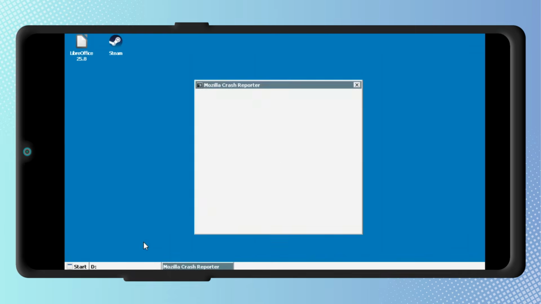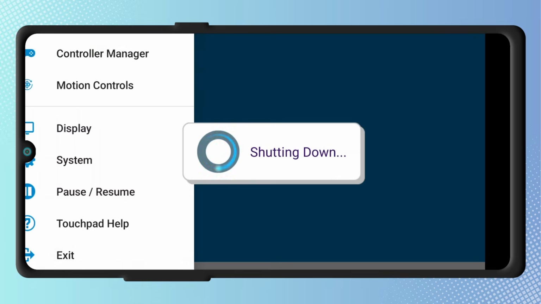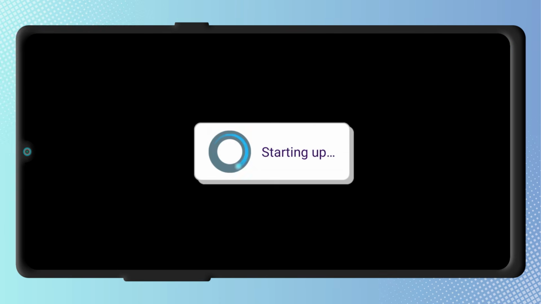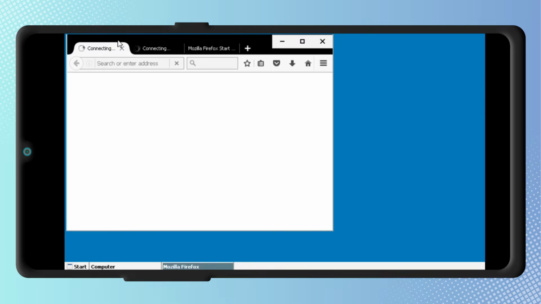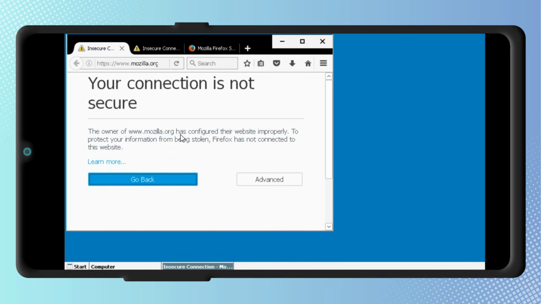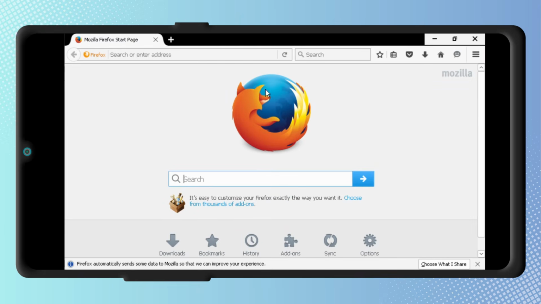Once the installation is complete, open Firefox. If it crashes, simply close the WinLater container completely and then relaunch it. When the container loads again, you'll see the shortcut for your newly installed app on the desktop. Try opening Firefox from this shortcut, and this time it should launch without problems. The interface might look a little dated because it's an older version, but it still works perfectly fine.